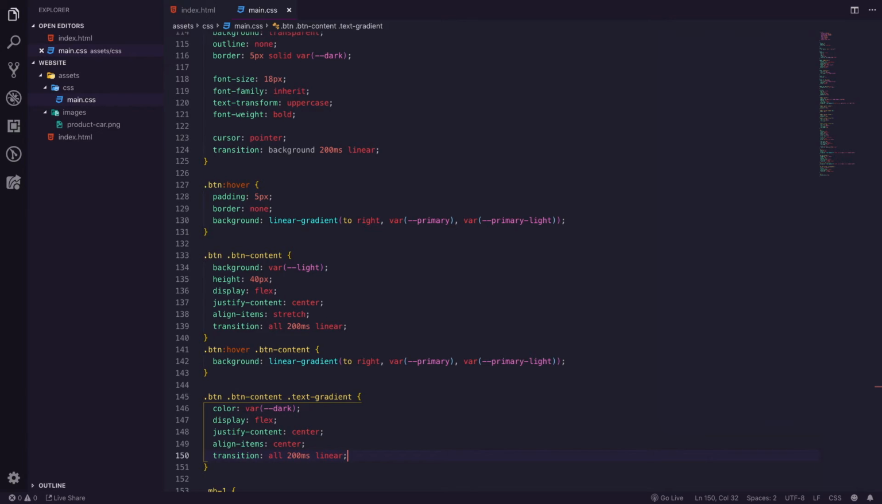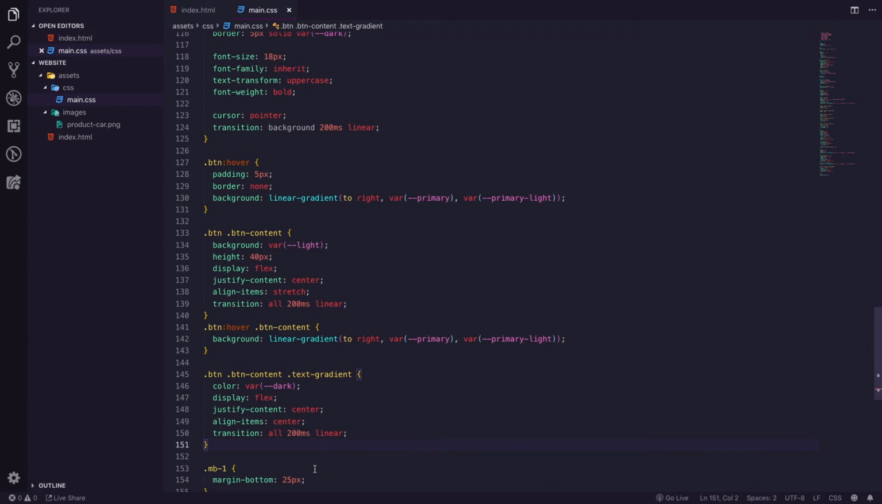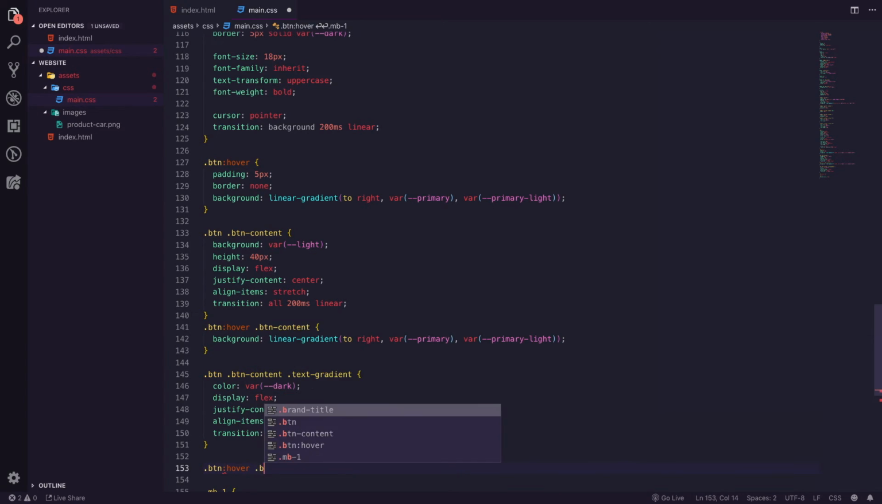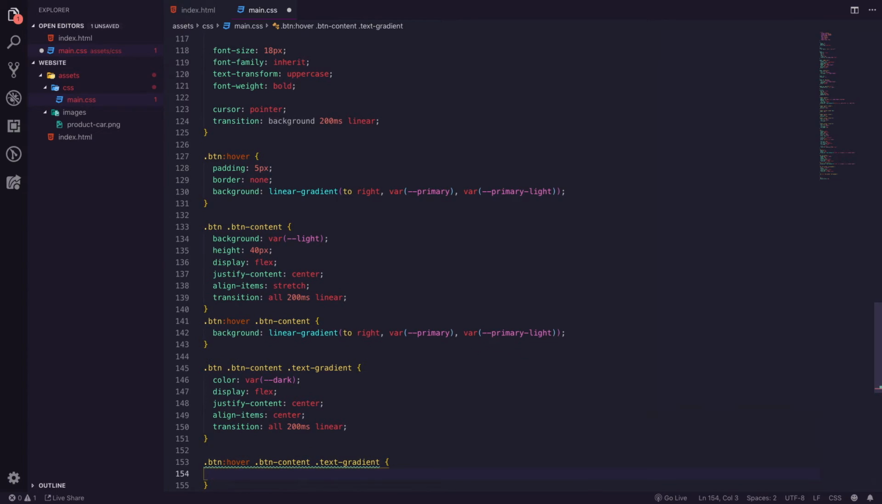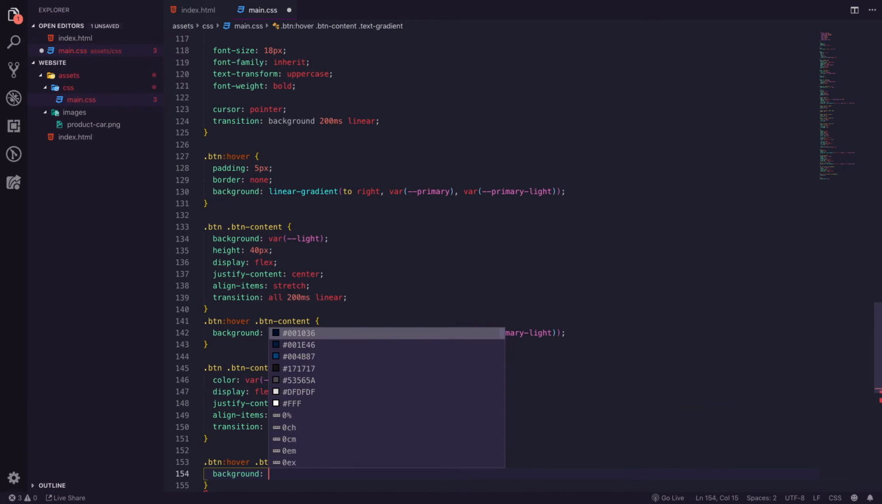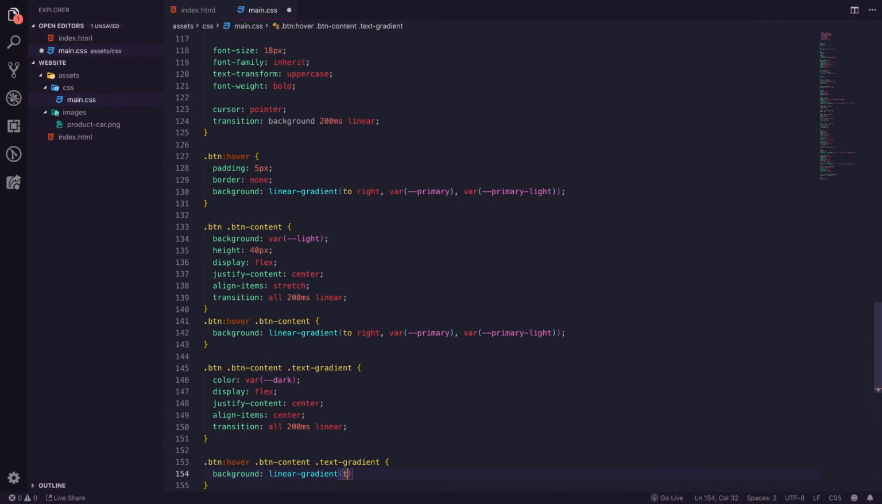Now what we want to do is we want to basically say, when we hover on the button again, we want to say button content dot text gradient, and basically we want to do, now this is a cool little trick, we're going to call it linear gradient, and we're going to say to right, we're going to say var --light to var --gray.